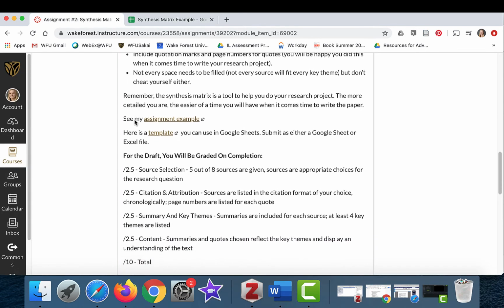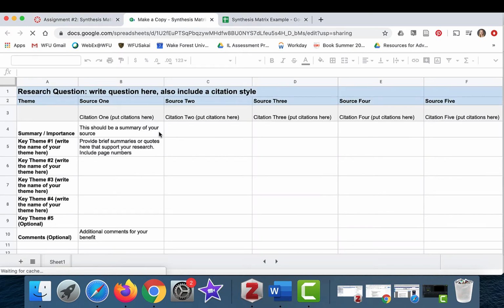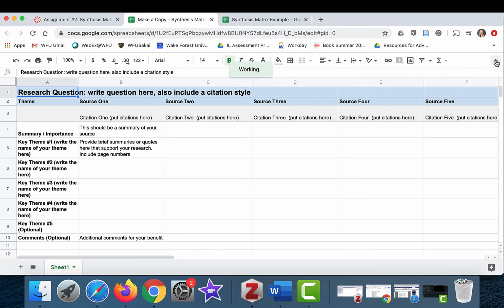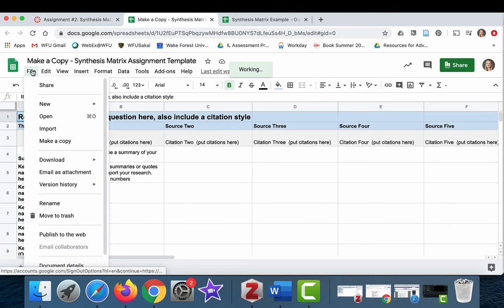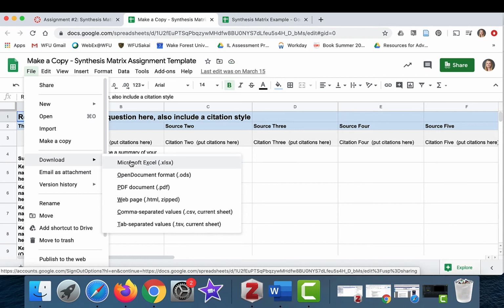There is a template available on the assignment instructions. If you open up that template, you can see where you can start filling this out if you want to. You can fill this out directly in Google Sheets. You would need to go up to File, Make a Copy to do that. Or you can download this as an Excel file and work in Microsoft Excel. Some students find that to be a little bit easier to do.